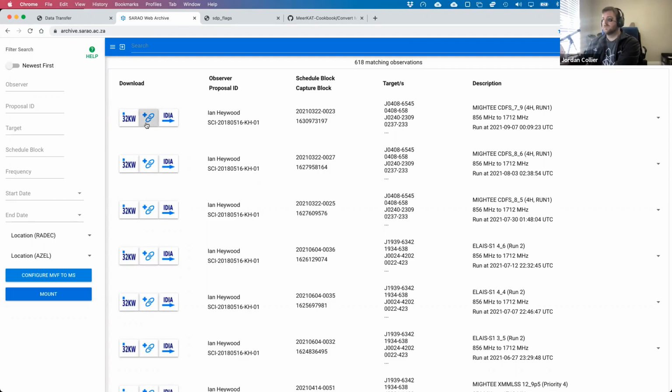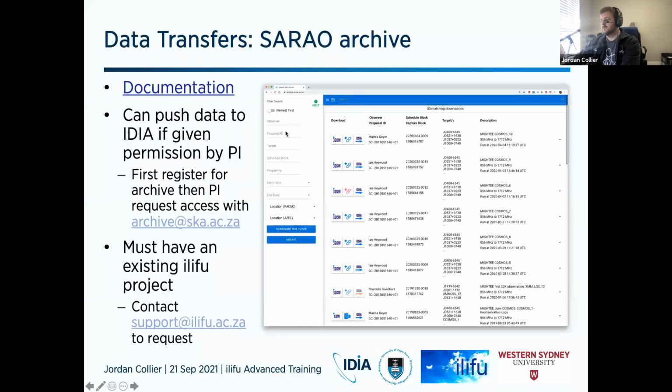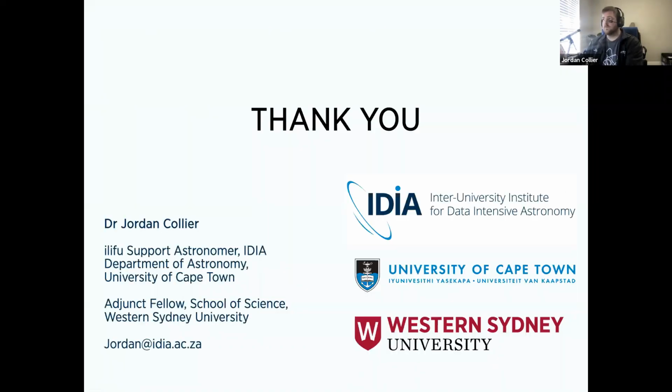What we want to avoid is pressing this direct download link. So if you are pushing to IDIA, please don't use this, please rather push. If you want to copy to elsewhere, this is probably the way to do it. But if it's to IDIA, you should use this push, which is much more efficient on both sides, and it's also more efficient for you. So that's most of what I wanted to show for the Soreo archive. So that's everything from me.